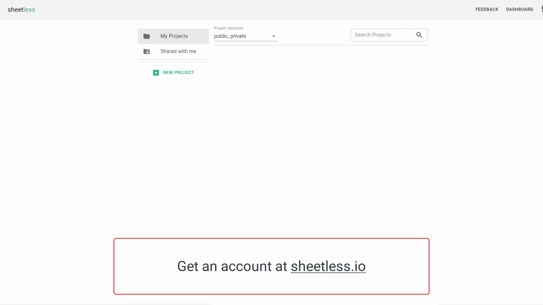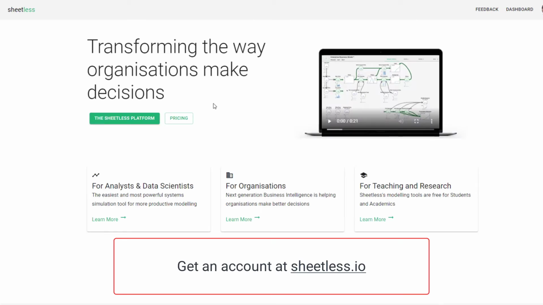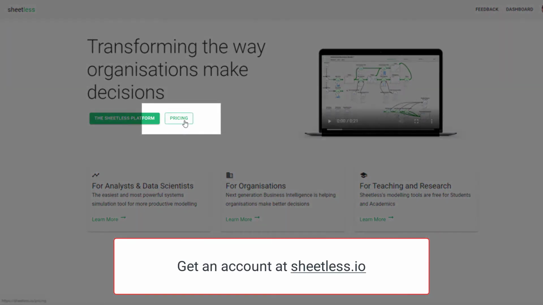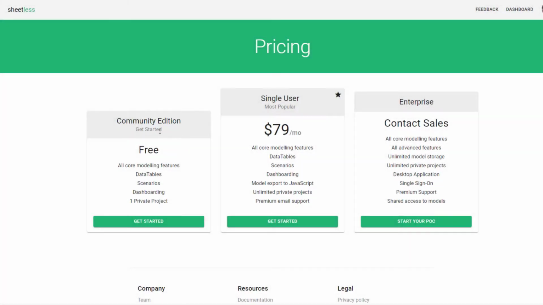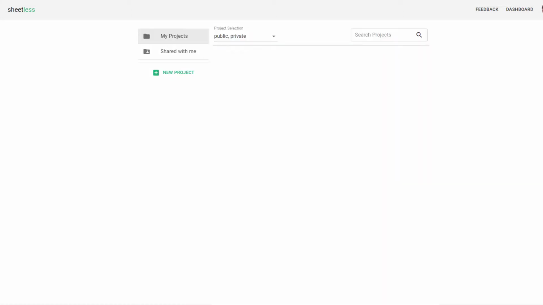The first thing you'll want to do is go and get yourself an account for Sheetless. So this is the Sheetless website. Go to pricing and select the free community edition. When you've completed that and got an account, when you log in you'll come to this dashboard.